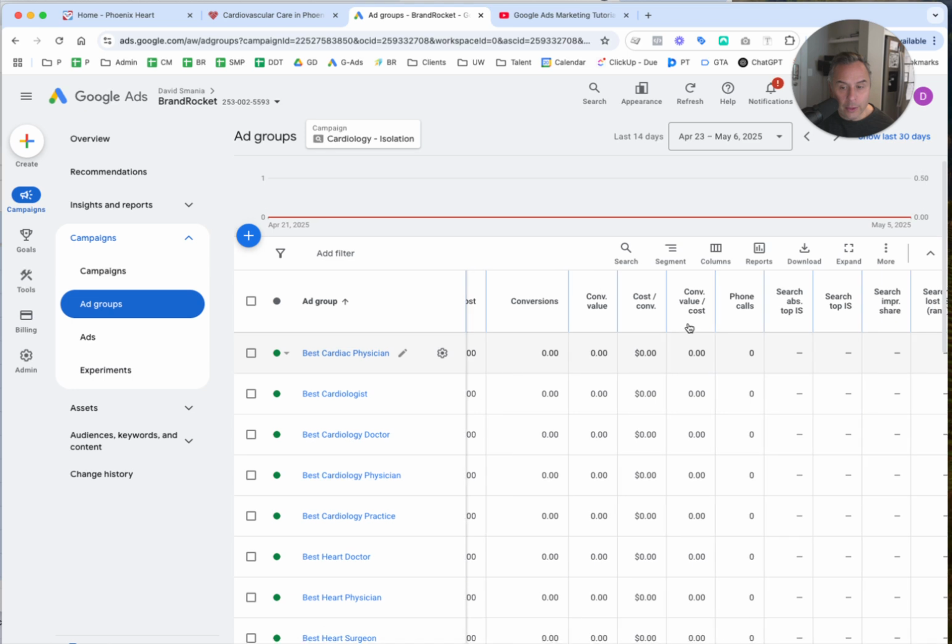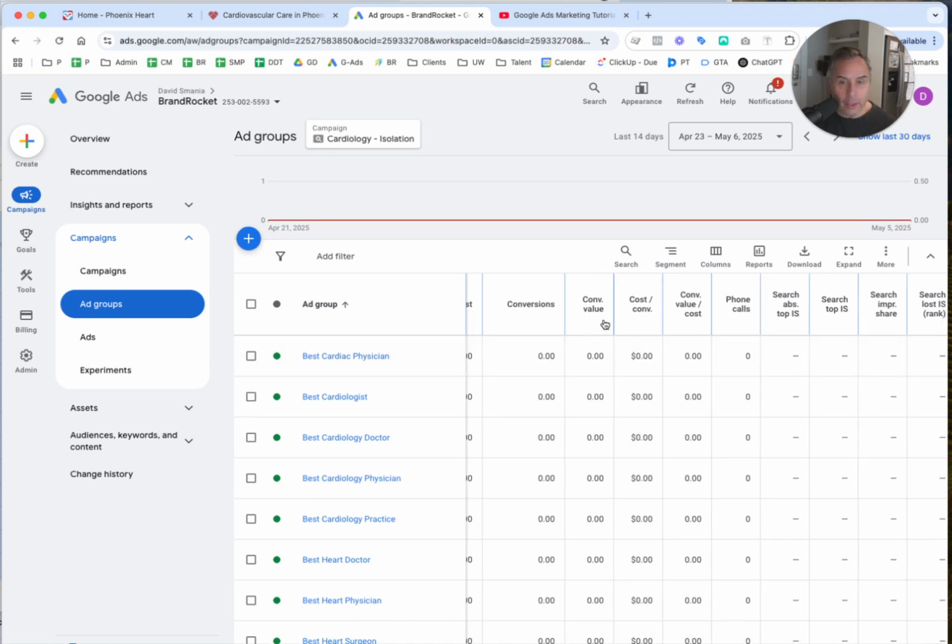Conversion value is tracked if you're actually registering revenue of some type. A lot of times in cardiology, we don't see that unless we manually plug in an average number when we're setting up the conversion actions. To get the true revenue figure, it would have to be fed into Google Ads later on. You can do that through a manual upload, or you can automate it through certain CRM systems. So conversion value, a lot of times you can ignore that for now.